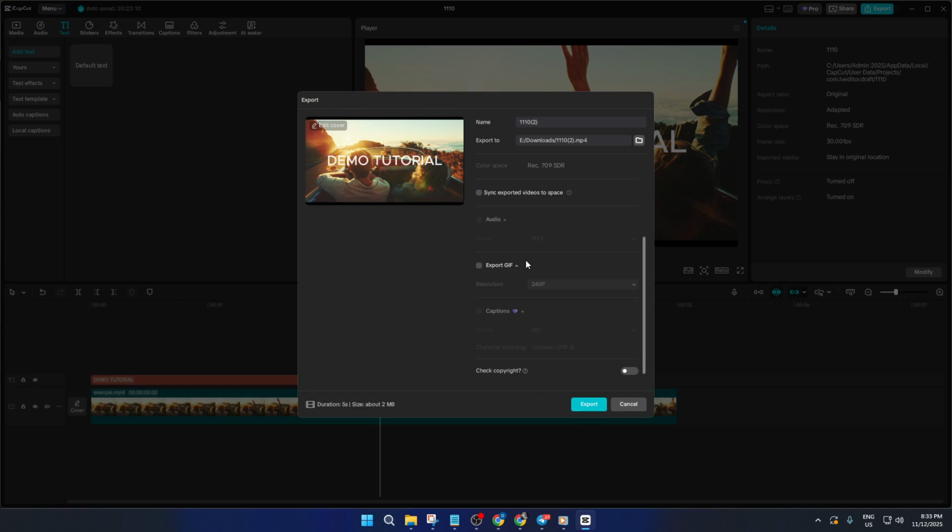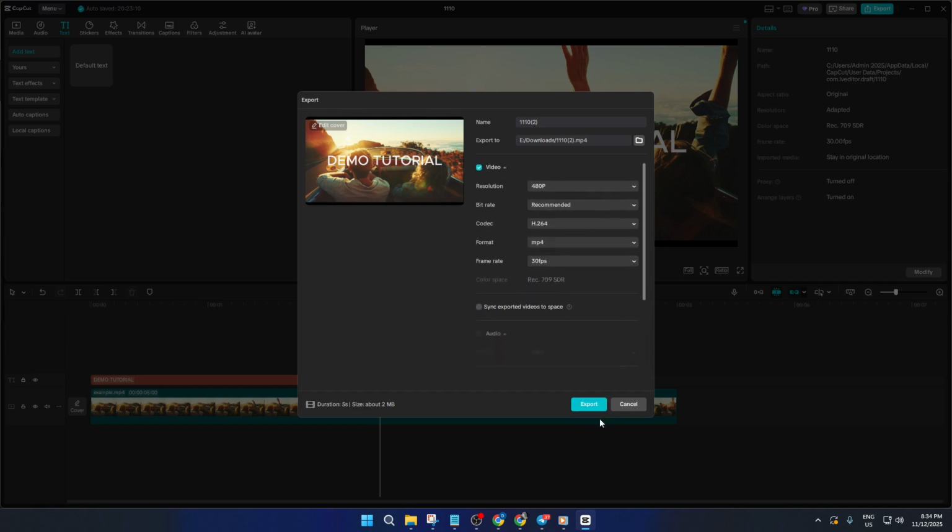Just click that export button once more. CapCut will start compressing and exporting your video, and this process might take a couple of minutes depending on the length and complexity. If your computer's working hard, just let it run. When it's done, your file will be much easier to manage, send, or upload wherever you need. And that's it. Now you know how to expertly compress videos on CapCut PC without sacrificing the quality your audience expects.